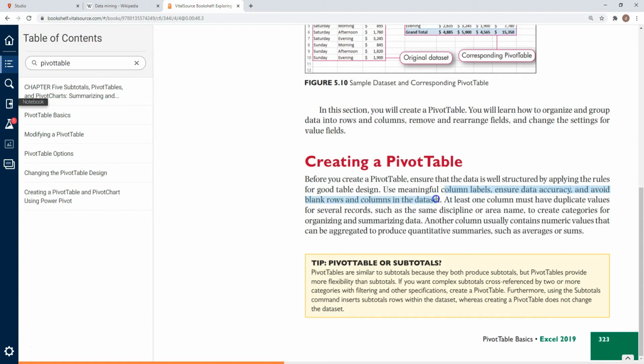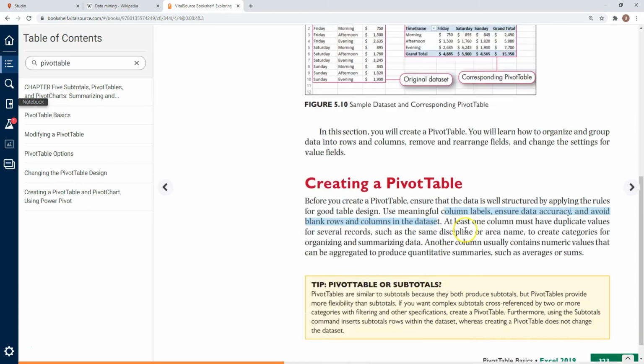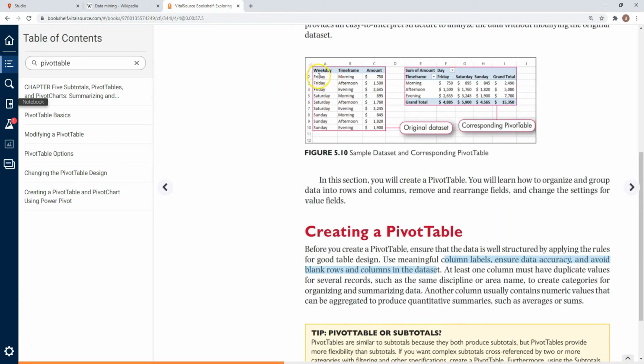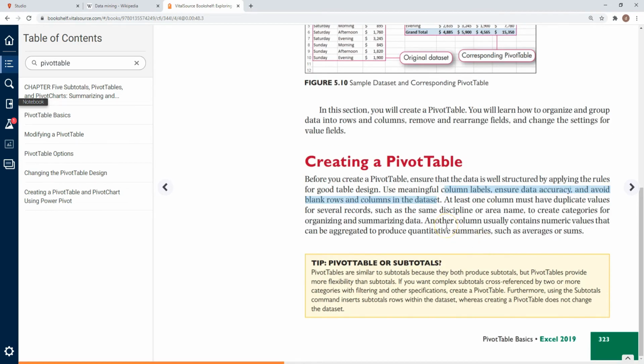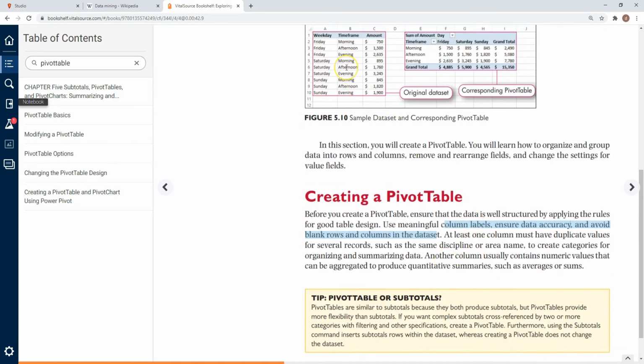And then you need to have at least one column with duplicate values like you see over here. So the weekday, you have Friday multiple times, or you have the morning multiple times, because you need to summarize the data. So summarize by what? And you need to have all these categories in order to do that. You should also have numeric values because you need to summarize, correct? So then you're going to use functions like sum or maximum or minimum, average, or the functions you need to analyze your data.